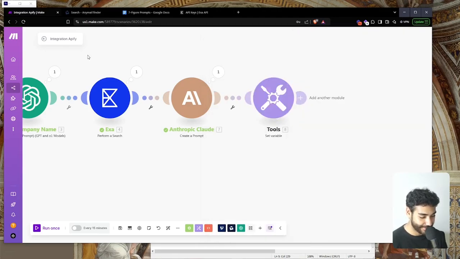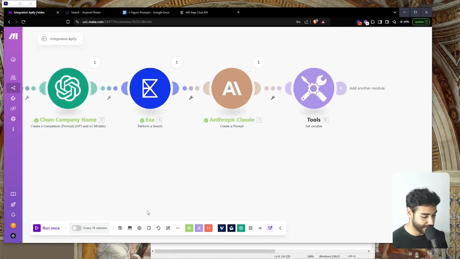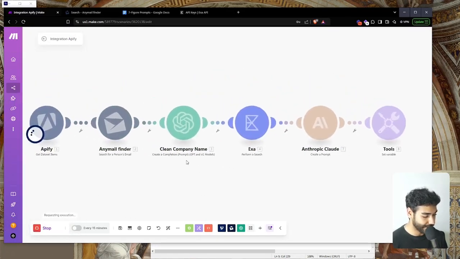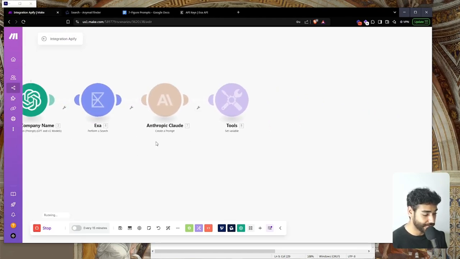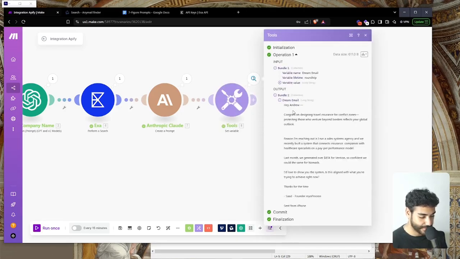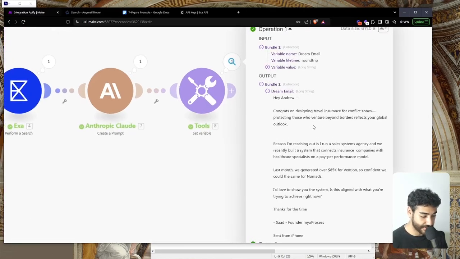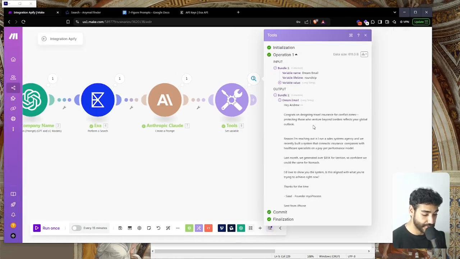Click save. And then next thing is I'm going to click on run once again. And we're going to run this and read through this from the beginning. So we have generate line, performance search, and so on. Let's read through it. Hey Andrew, congrats on designing travel insurance for conflict zones. Protecting those who venture beyond borders reflects your global outlook.